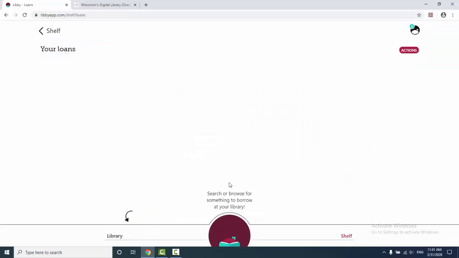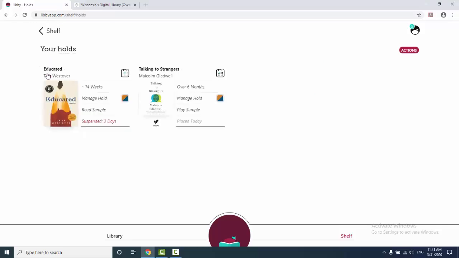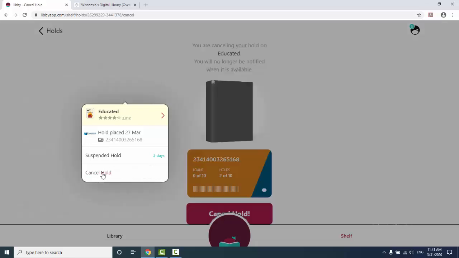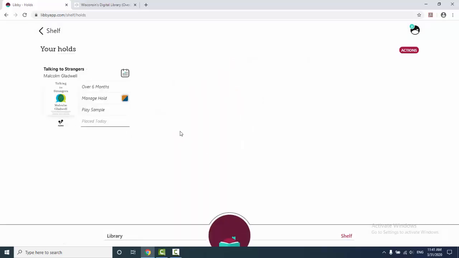And now you have a few different options on your hold shelf. So I'm going to go to my shelf, and we're going to go to holds. And you have the option to cancel holds. So you can go under manage hold, and this is one from a previous tutorial, but I don't need this one anymore, so I'm going to cancel the hold. I'm going to go back to our shelf, go back to my holds page.